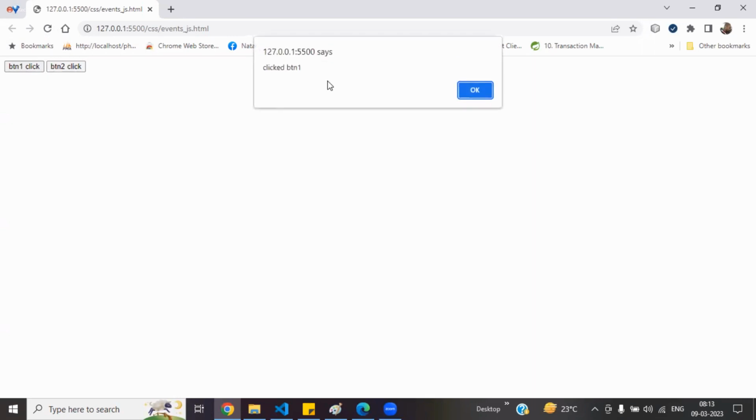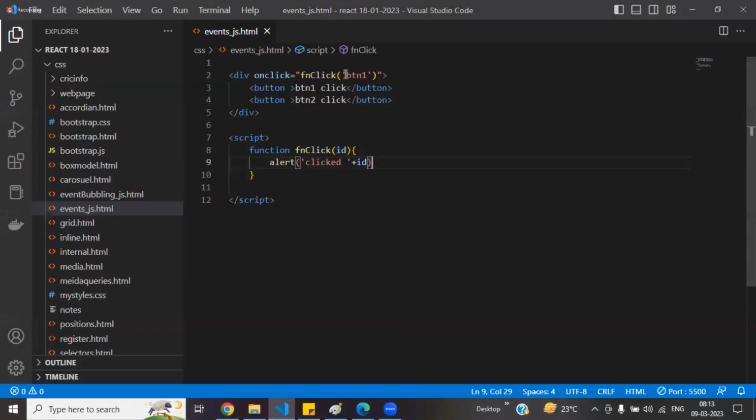Can I click on this one? Button one only or not? Why? Because here I have a chance to pass only one value, either button one or button two. But my question is, if I click on the first button, button one, and if I click on the second button, button two, like this I want. Then how can we do it?